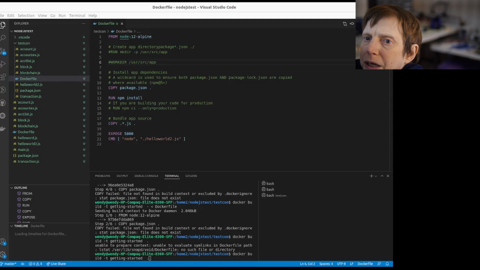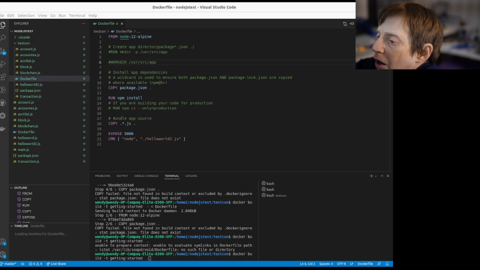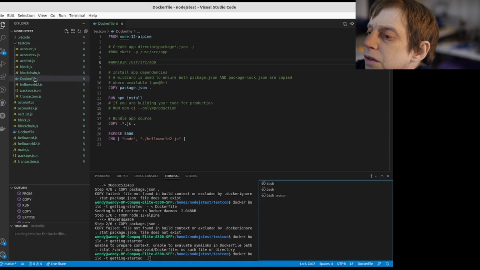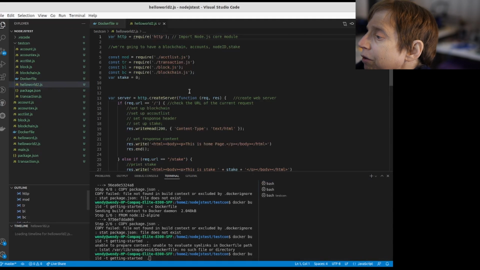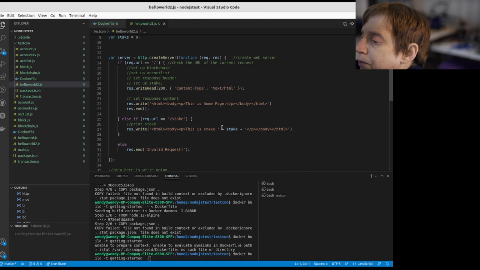Okay, so I've been making some progress with the project to create a little blockchain here. I put some of the stuff together. Let me show you. Let me bring up the right file here. I'm calling it Hello World 2. It obviously eventually changed names. But this is a basic server. And it has all the things in it.